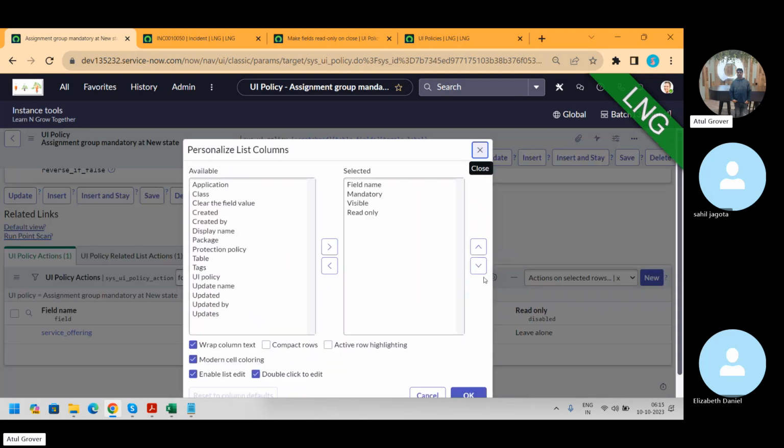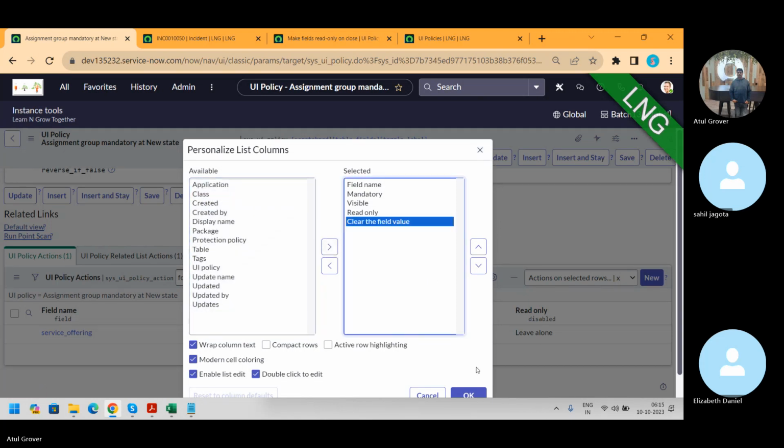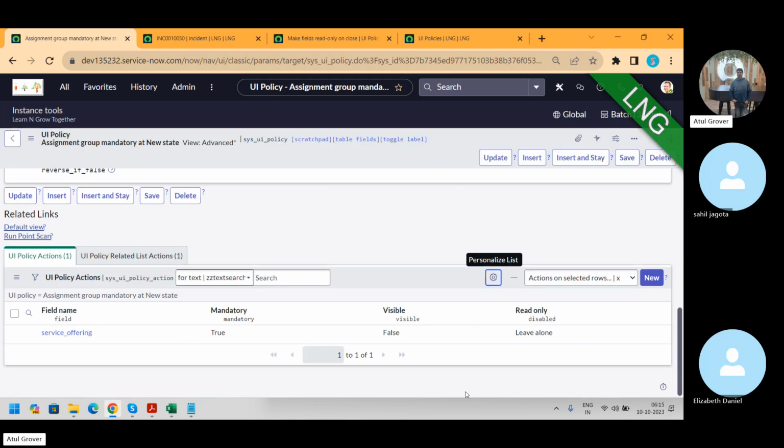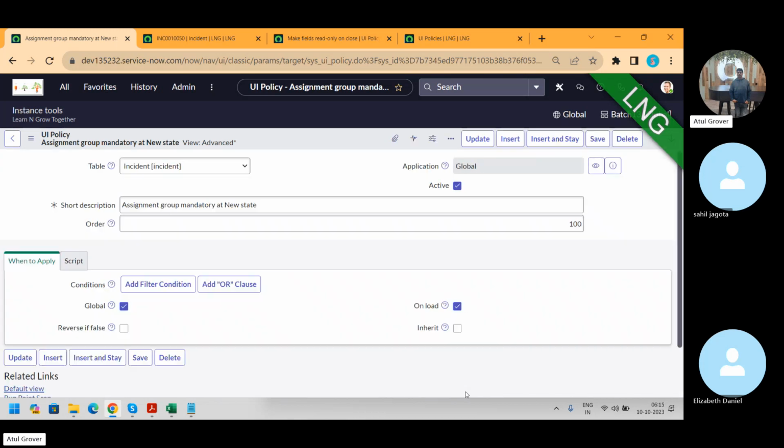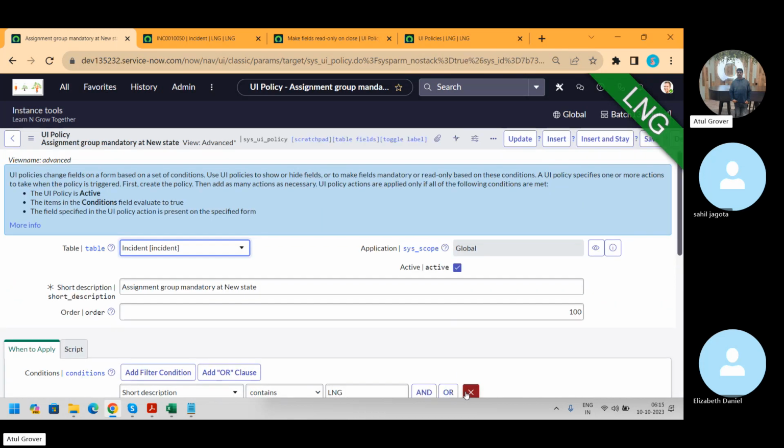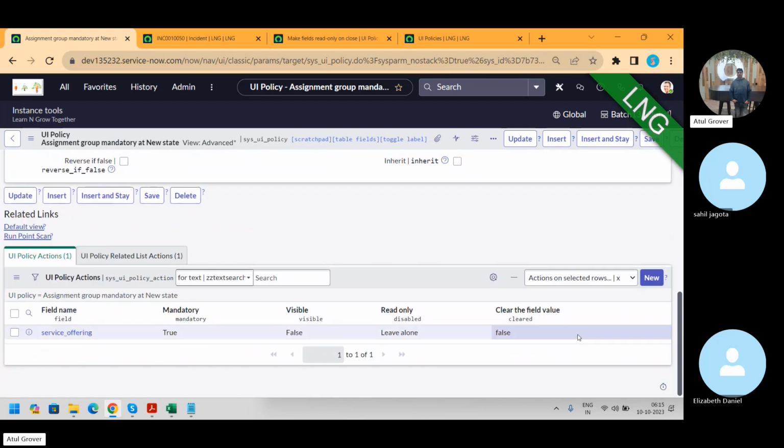There's one more field called clear the field value. So we are saying if the condition is not matched, then reverse it immediately. And if you want, in the same place, to clear the field value, then make it true. So these two things work in combination.